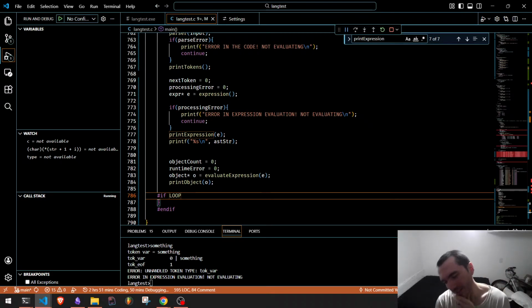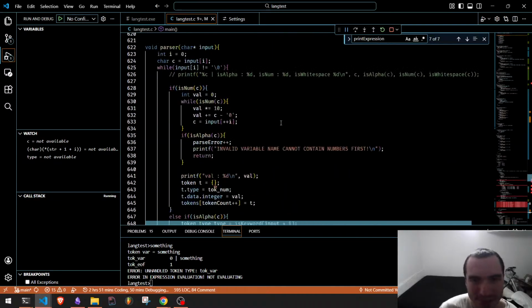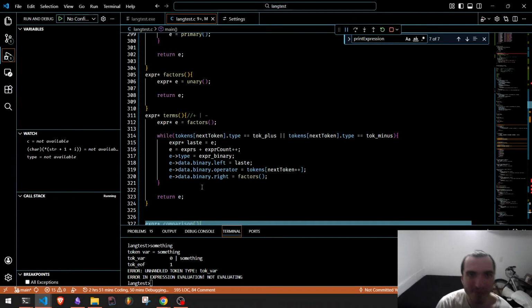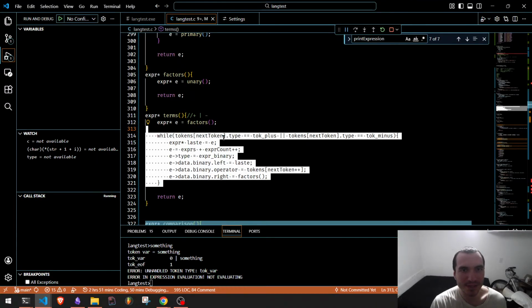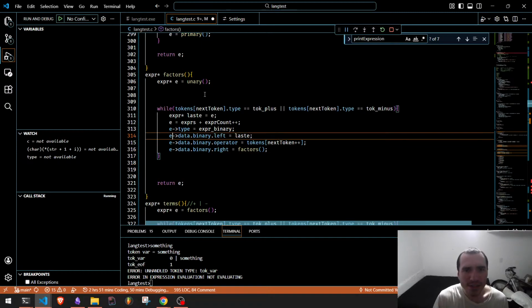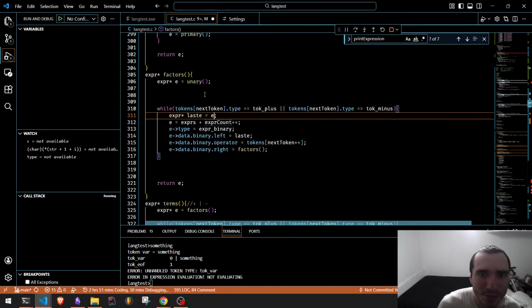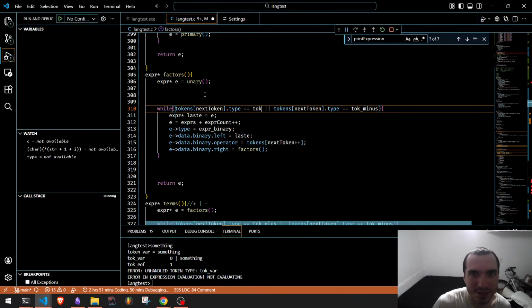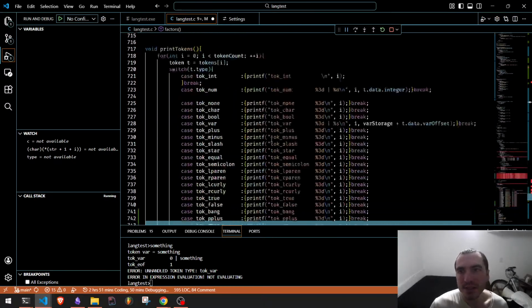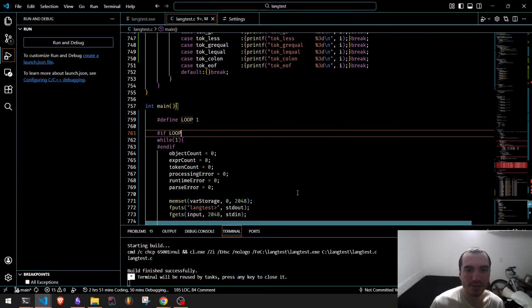I guess I might as well stretch this to 2 hours if we can. So let's do factors. One more thing, we'll do factors. Let's turn this into, we can just repeat a lot of the code. We'll do a binary expression there, and we'll just turn this to star or slash. And then see if we can evaluate that.